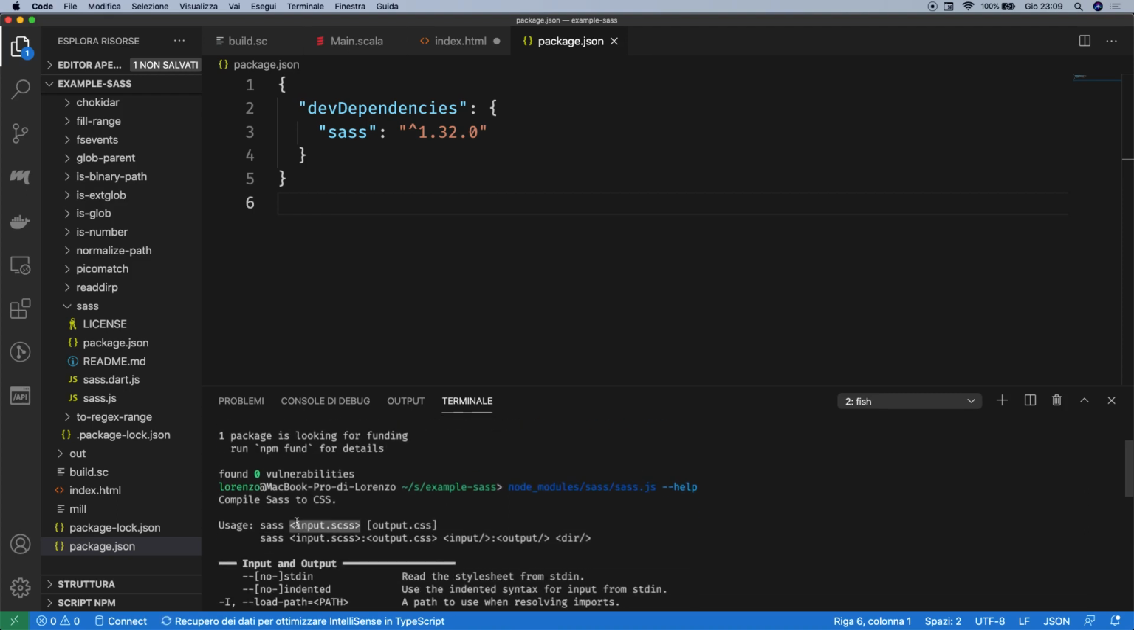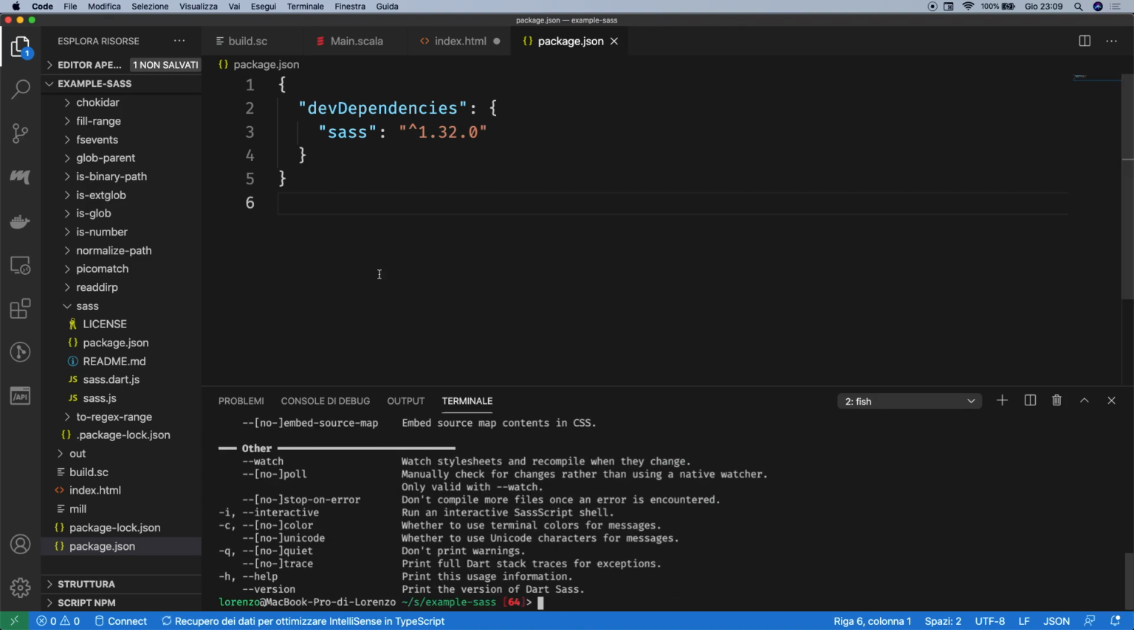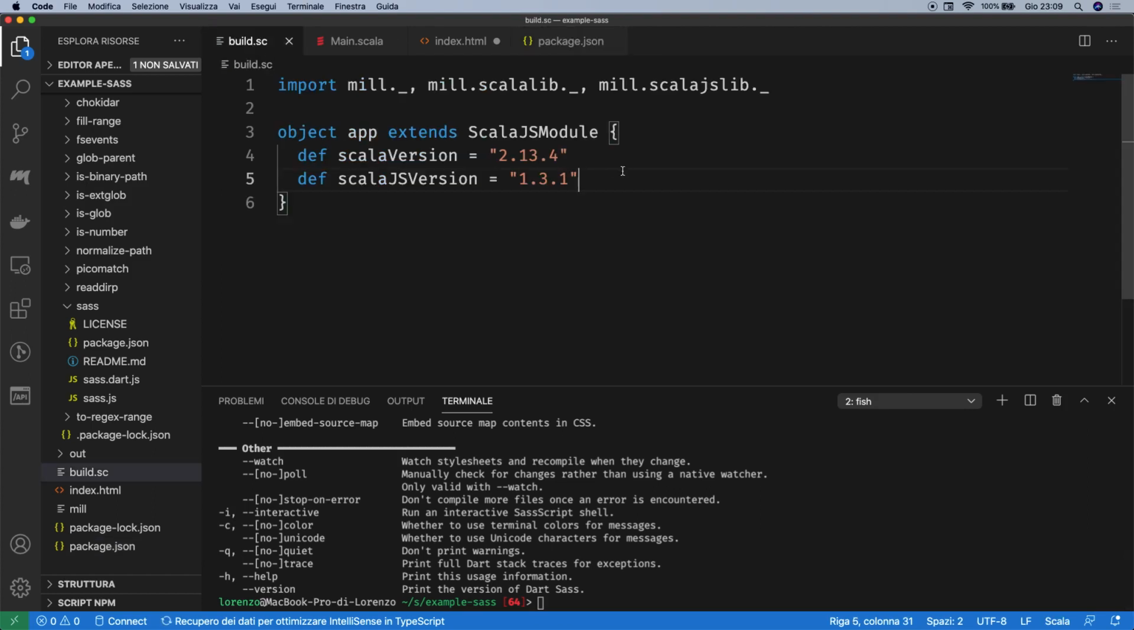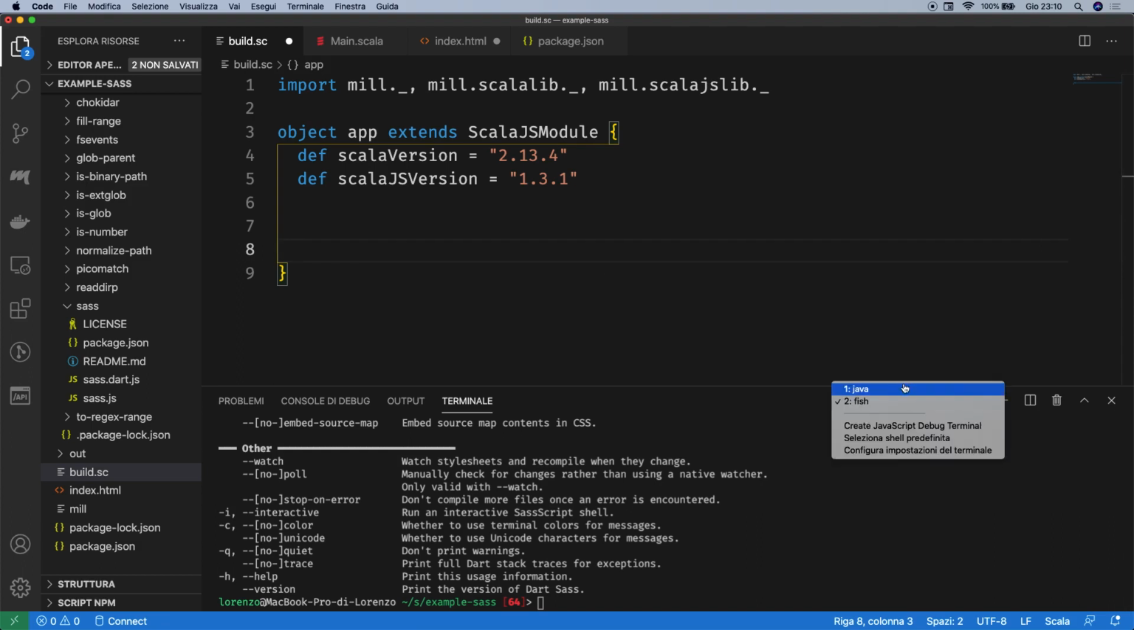It takes a list of, one of the ways you can run it is with a list of input:output files, and we can try to replicate this on Mill. So Mill is very powerful regarding caches. Everything you do with Mill is cached by default, and this helps us because we don't want to run Sass every time, but we want to run it just when we need it.